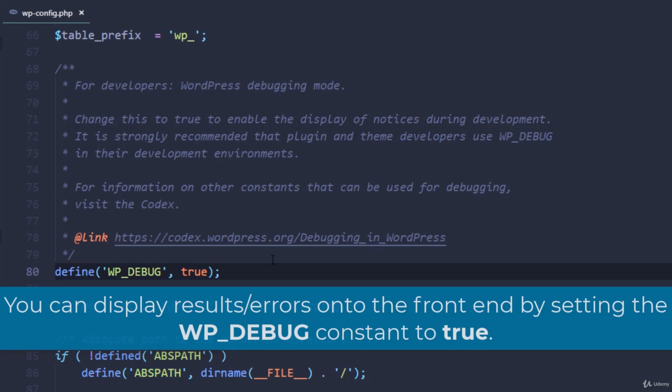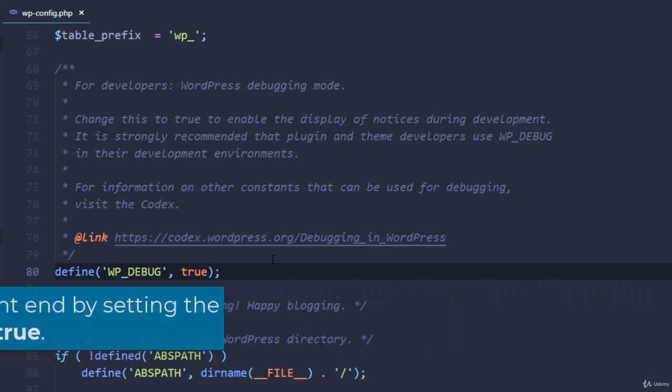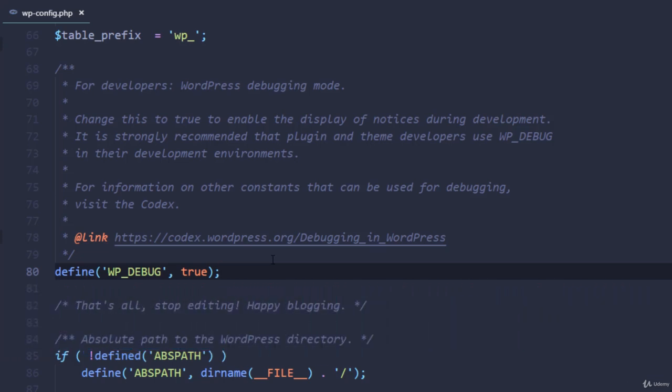I highly recommend you always do this during the development phase of any plugin or theme. When you're ready for production, be sure to change this back to false. If this value doesn't exist, then you can just add it in. By default, it'll always be false.